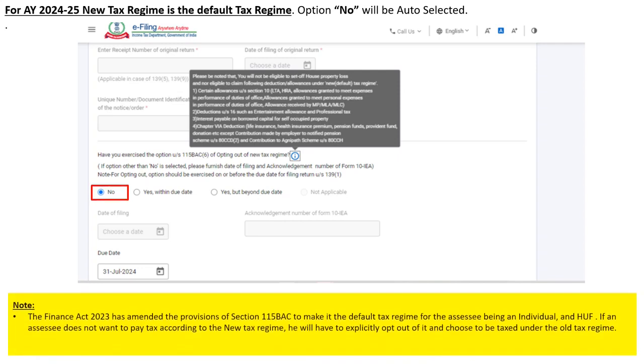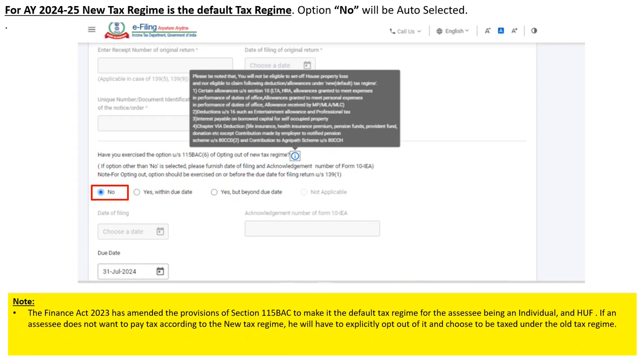Please note, the Finance Act 2023 has amended the provisions of Section 115BAC to make it the default tax regime for the assessees being individuals and HUF for the purpose of filing Form ITR 4. If an assessee does not want to pay tax according to the new tax regime, you will have to explicitly opt out of the new tax regime and choose to be taxed under the old tax regime.